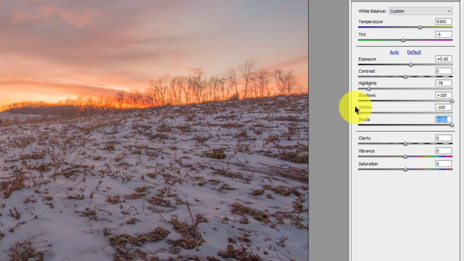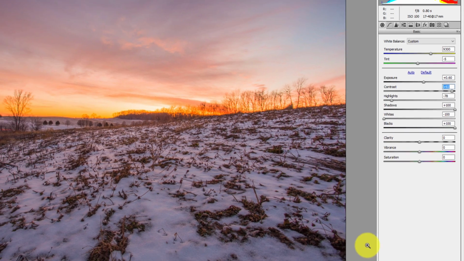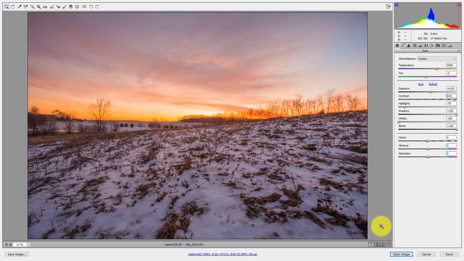So that looks pretty ugly, right? But that's where the contrast comes in here. We can take this contrast slider and add some contrast and really bring it up to fill in that nasty, garish HDR look that we have. And I'm not done yet. Now, let's just look at our before and after. This is our before, here's our after.